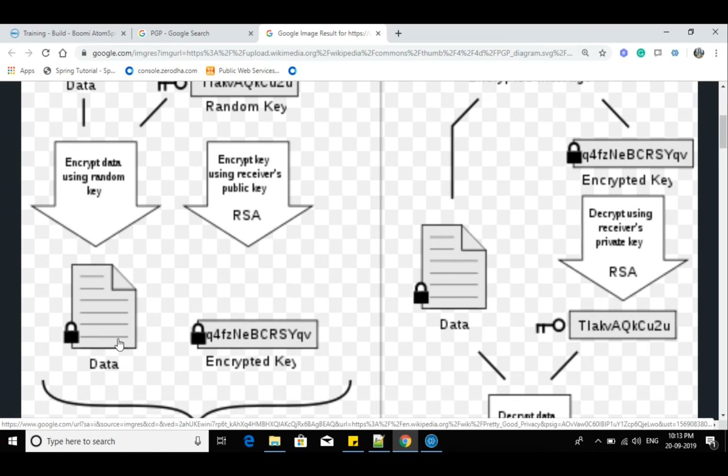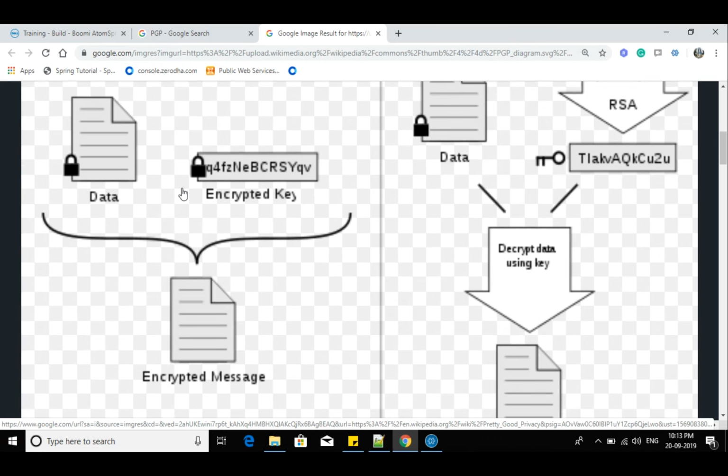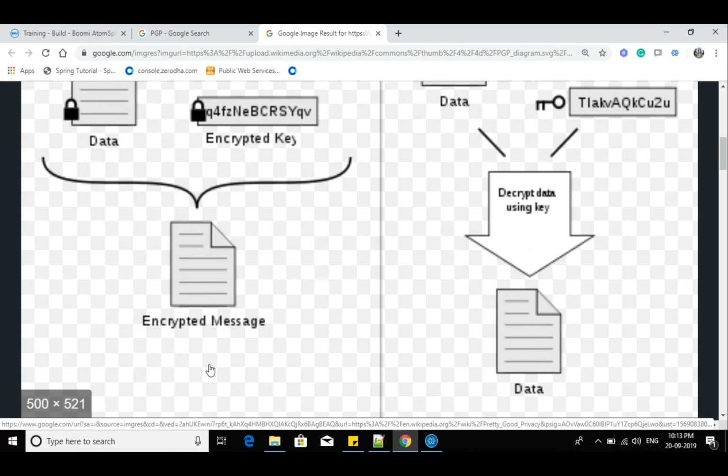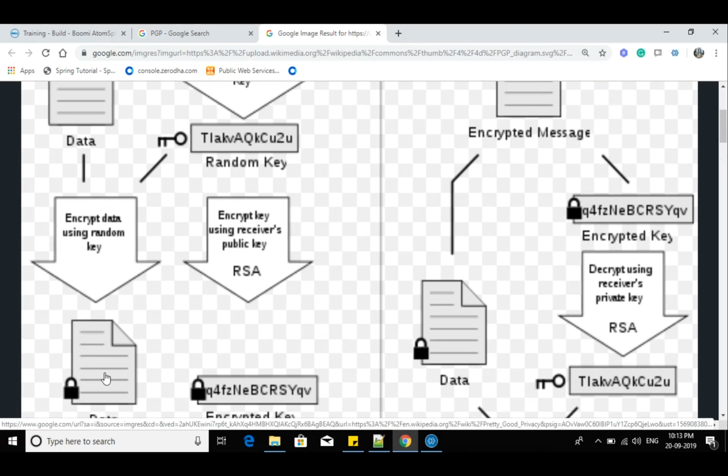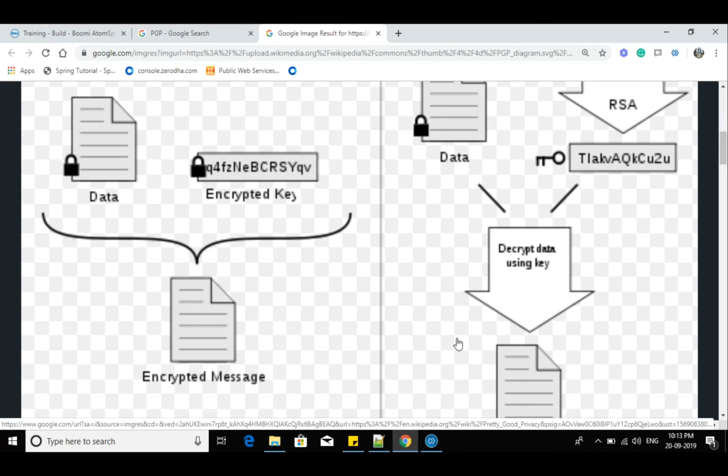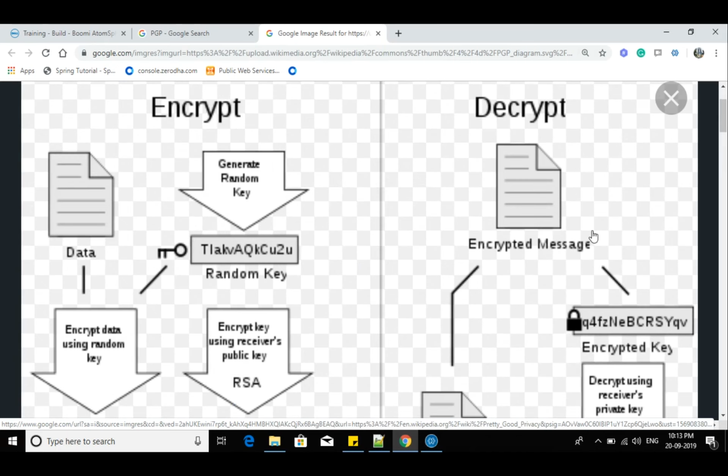You can generate one file, which is a combination of the data and your random key. We can call it an encrypted message. Since the encrypted message has both the key and the actual content, it is passed to the receiver. Encryption and decryption are vice versa operations: once you encrypt, decryption is the reverse operation.